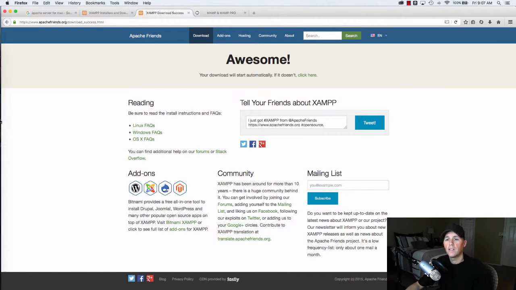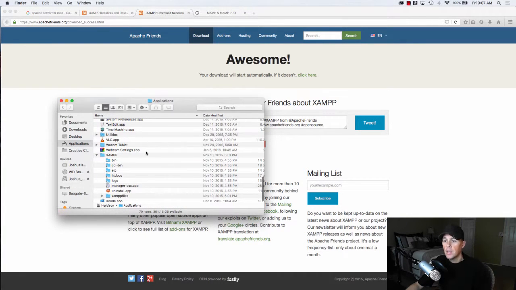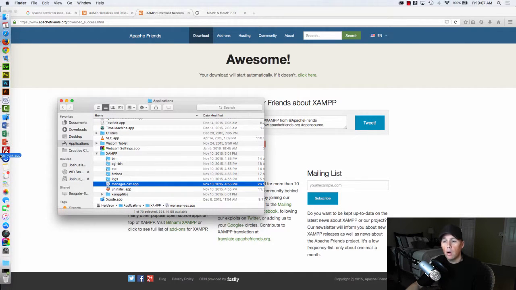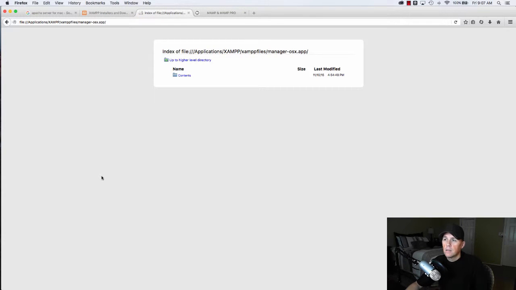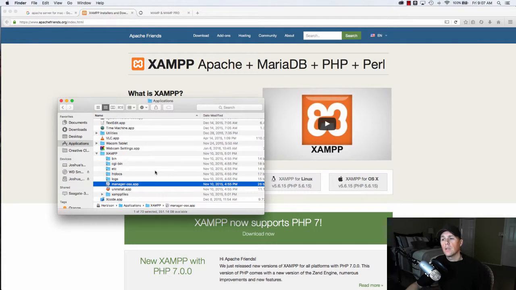And then once you have it installed, you need to navigate to your applications folder in Finder. So you go to your applications folder and then find the XAMPP folder. Open it, and there's actually a manager-osx.app file in there. And you can drag that to your menu bar, whether it's on the left or bottom, whichever one. And then open that app.